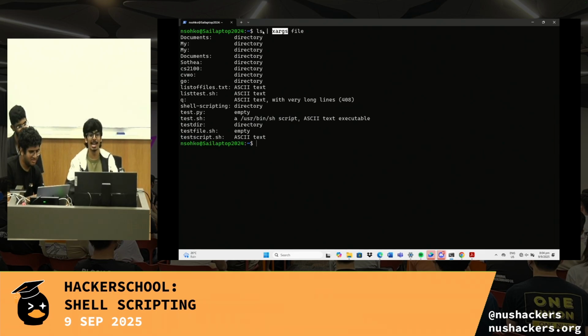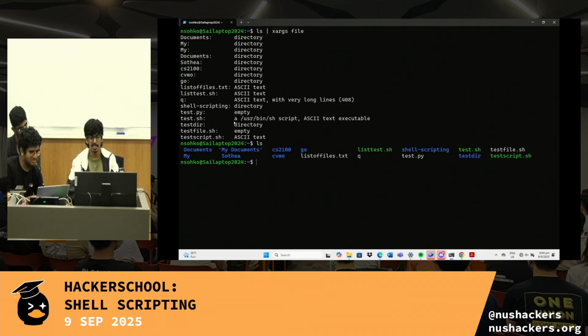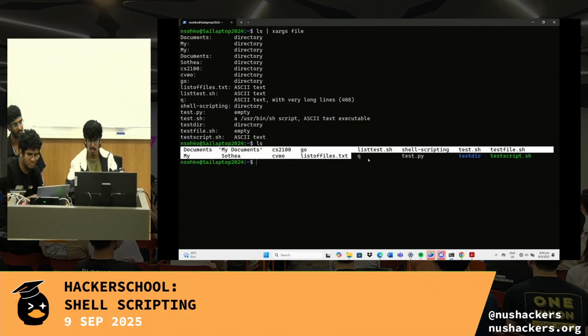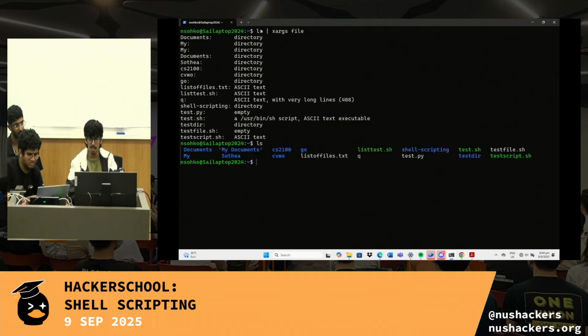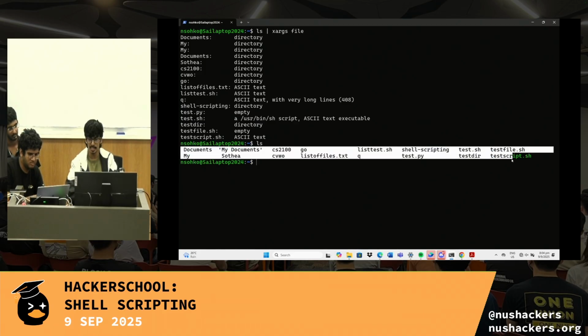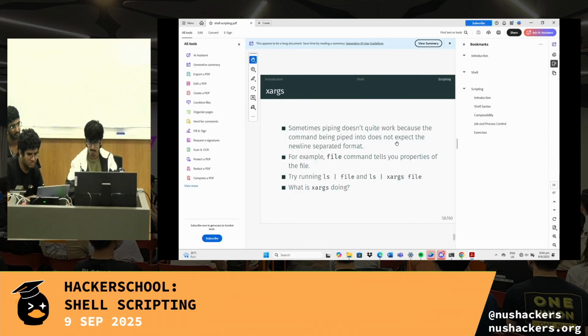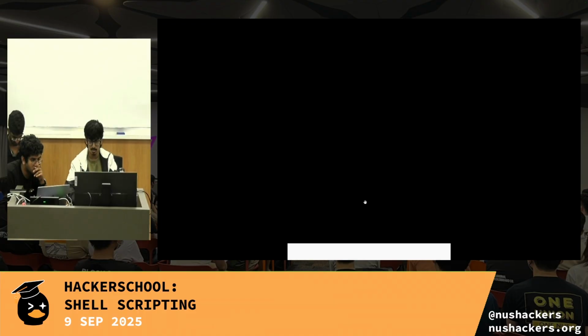So basically, like I mentioned, ls itself gives you this sort of output, which cannot be ingested by file. When I use xargs, it formats the output of ls in a way that file can accept it. So you can try it. ls is not the only command that it works with like this, but you can try it for other things as well.